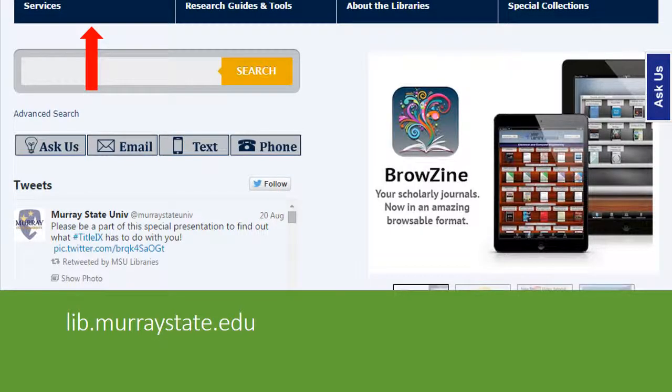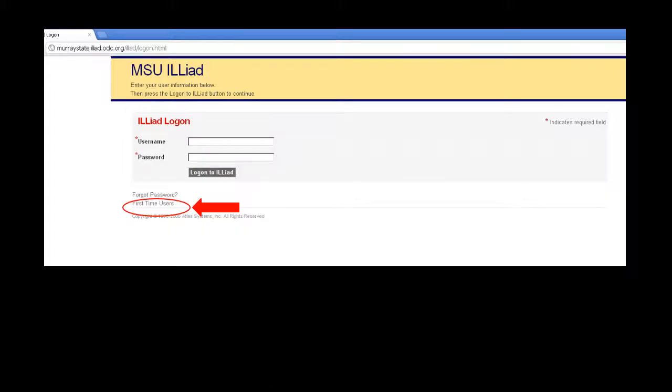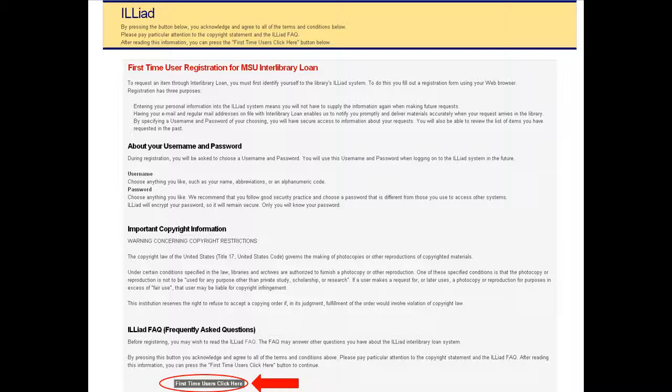The first step in creating an account is to start at the library homepage. Click on Services. Then click on Access Illiad. At the MSU Illiad logon page, click on First Time Users to create an account. Scroll to the bottom of the page and click First Time Users. Click here.